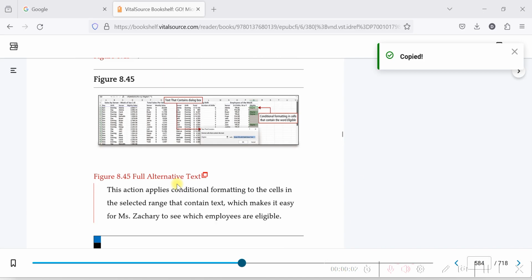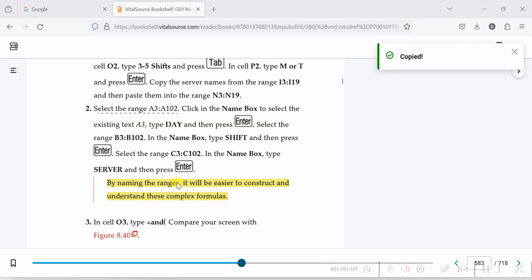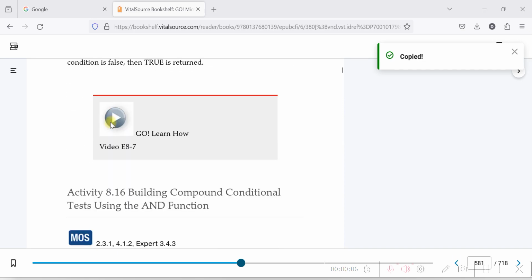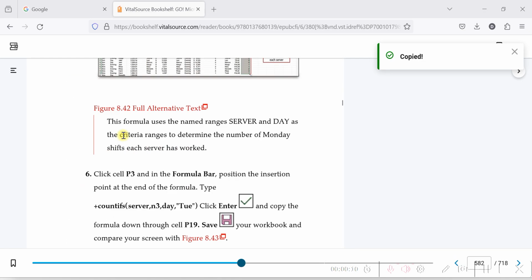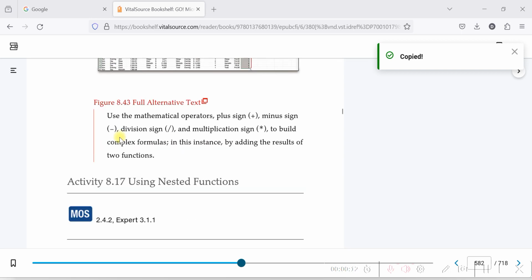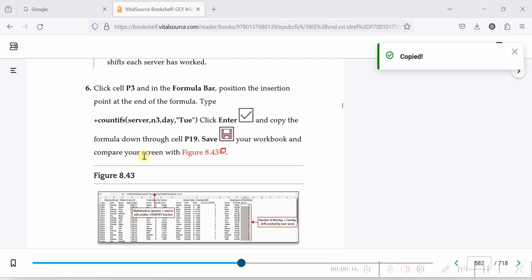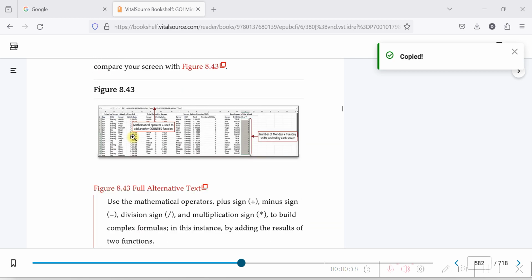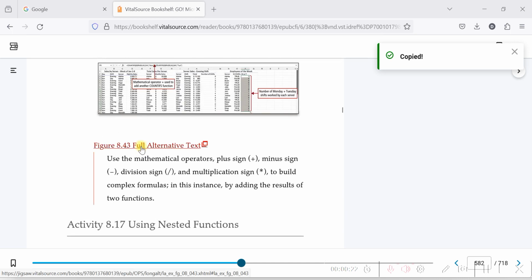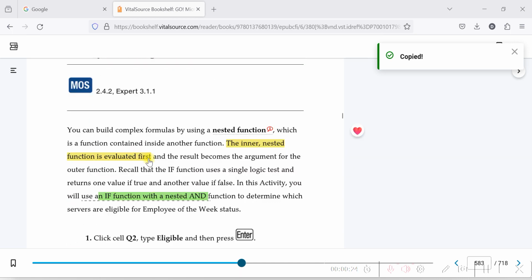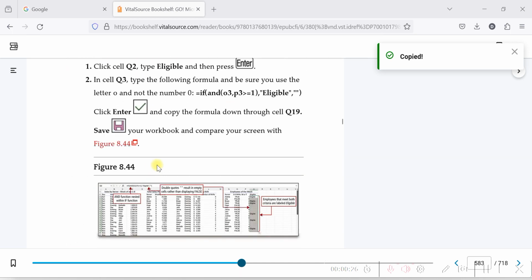Yeah, this is a continuation of objective number 7, create complex functions. And we have completed up to the COUNTIFS and we did the conditional formatting. So now, once we've done that part, we did the eligibility.